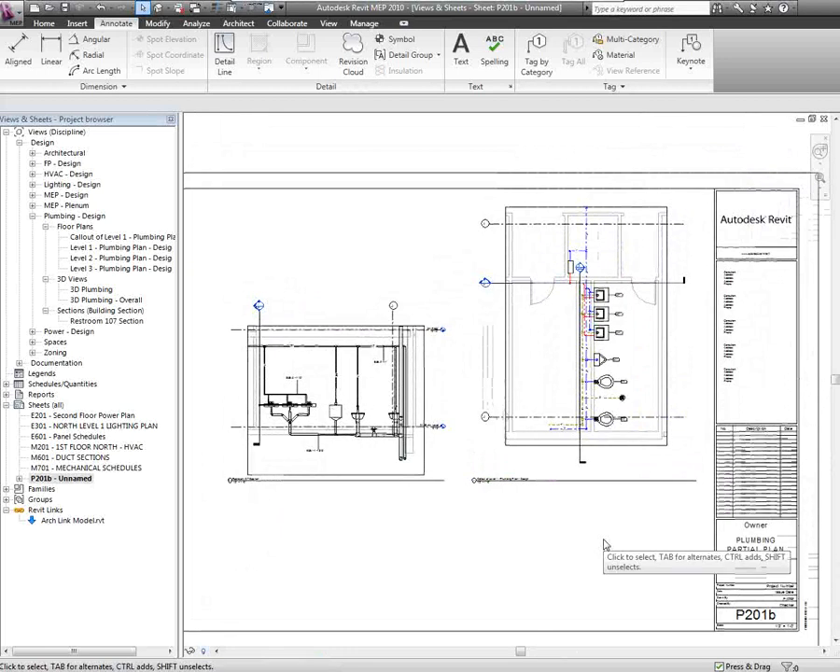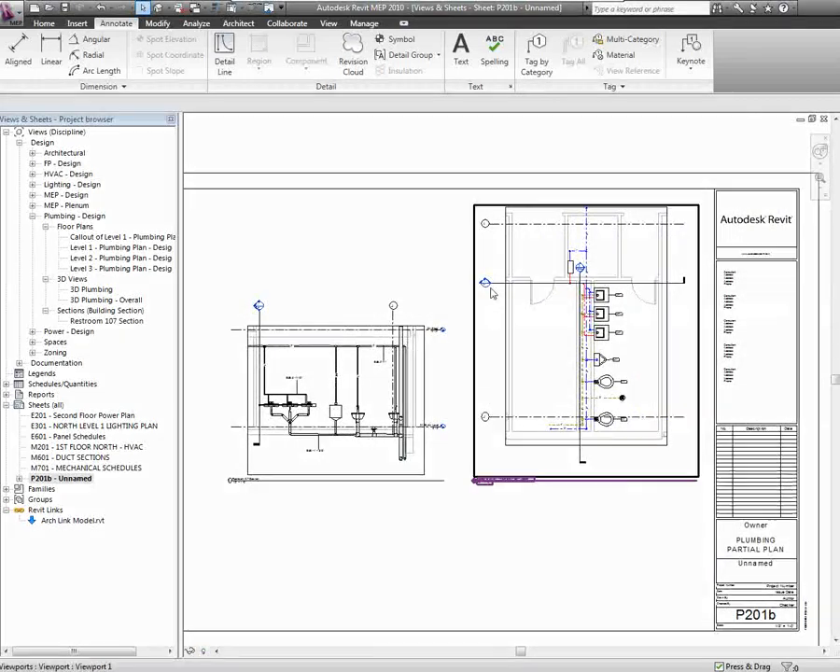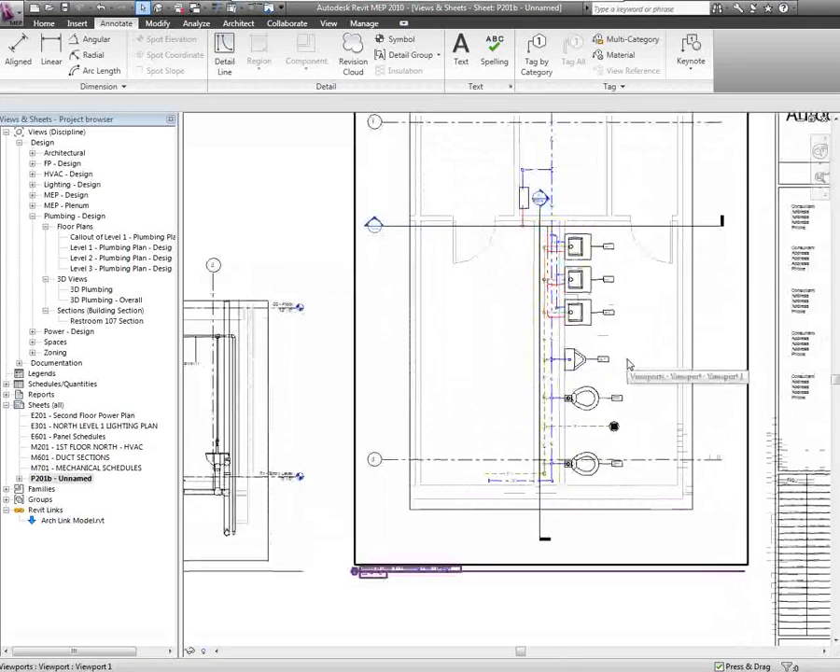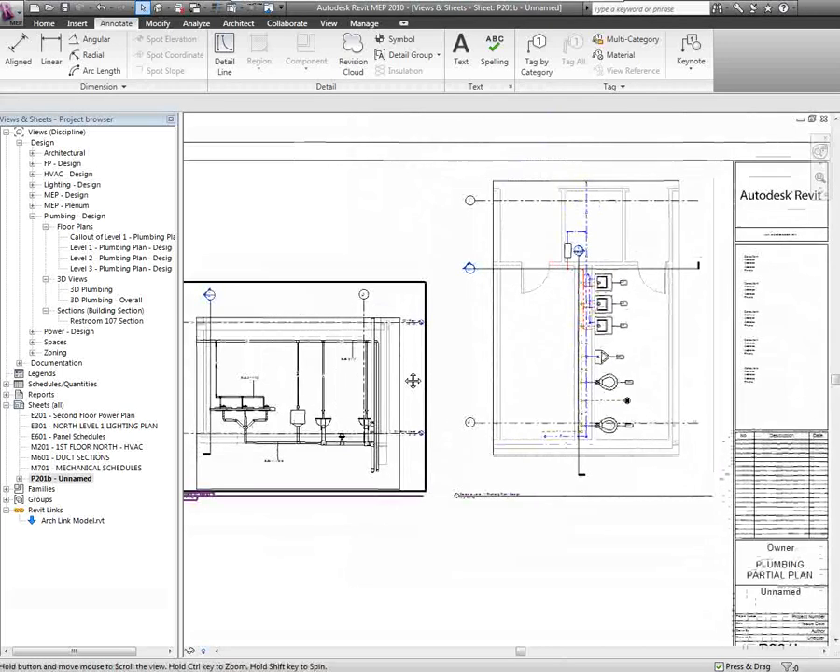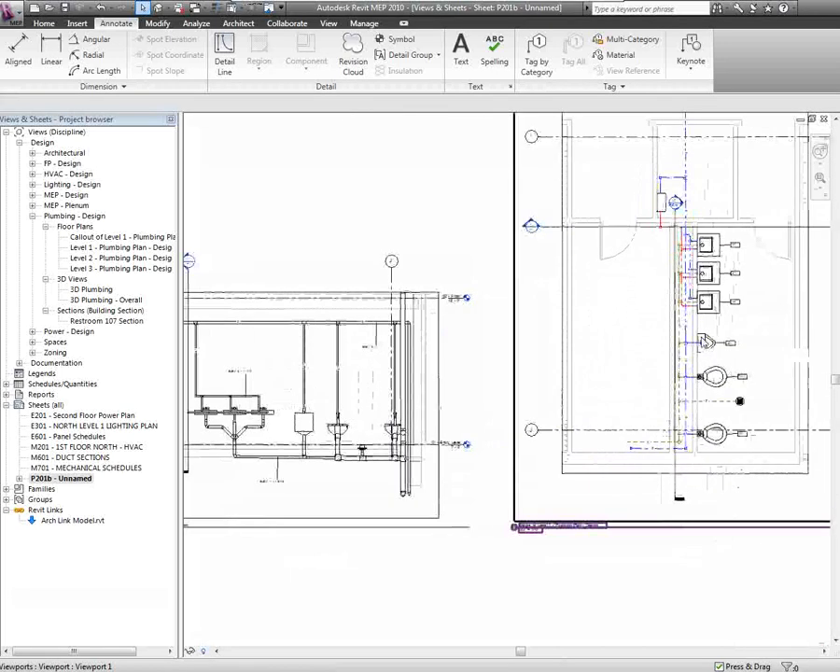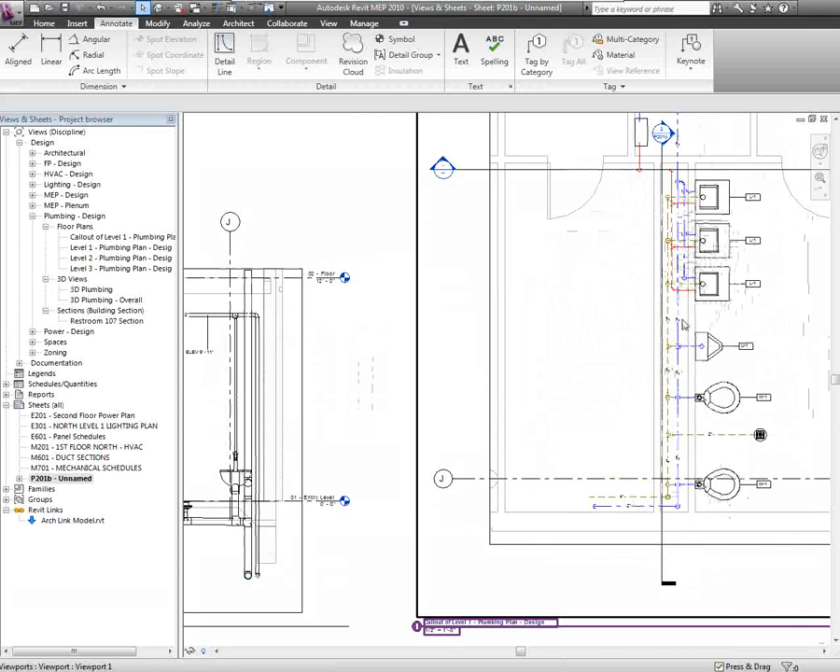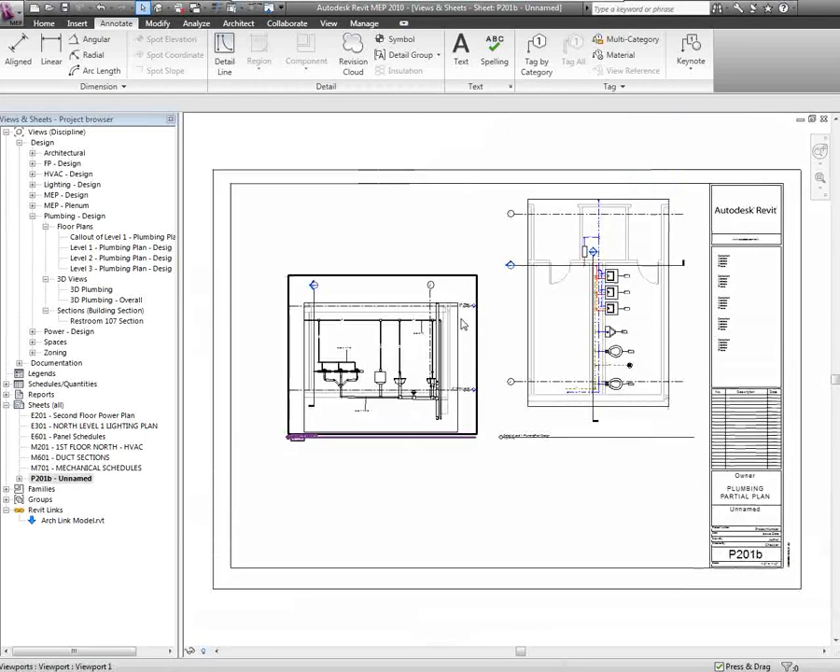So here we go, we have our sheet with our views in here, our fixtures tagged, and our piping tagged. If you want to get fancy, you can definitely add additional tags showing you the fixture unit counts and such. We can show you that in another webcast.